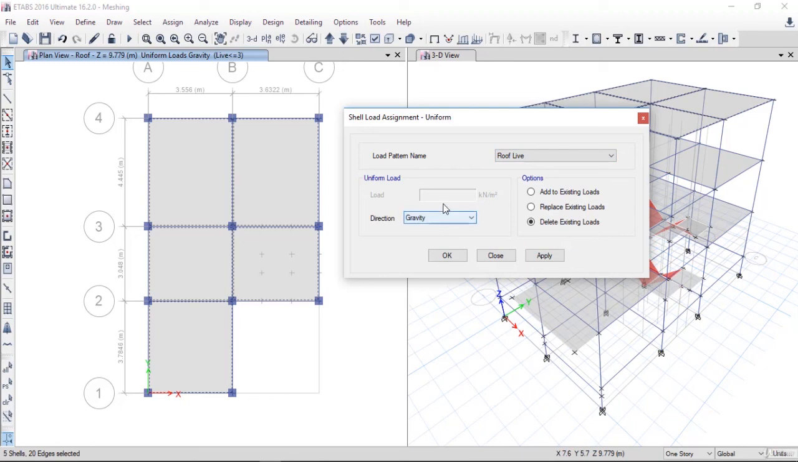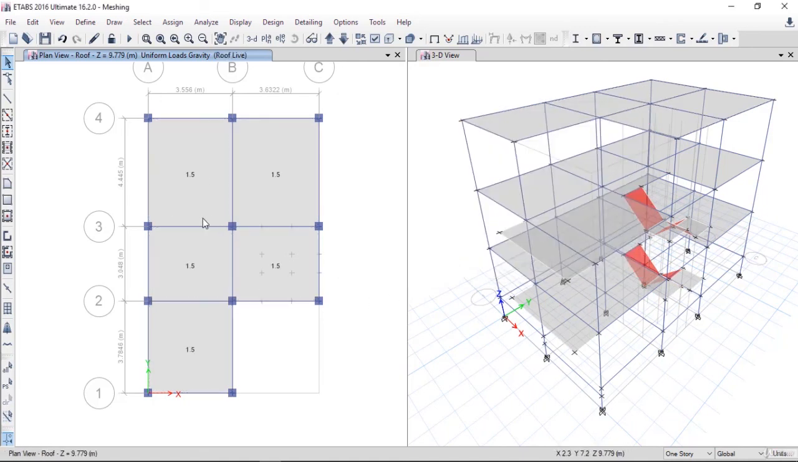And we select roof live, and we replace it and we apply the roof live of 1.5 kilonewton per meter square and we click on apply. Okay, so now while calculating the seismic weight of the building, ETABS will take the roof live as 0.